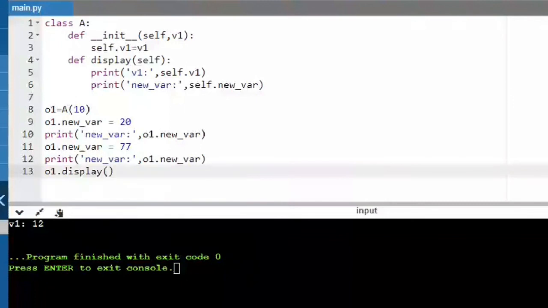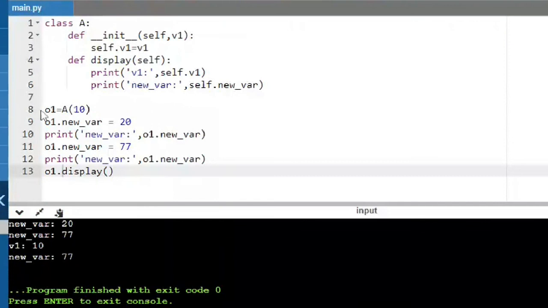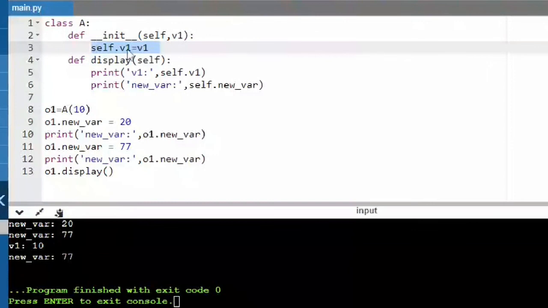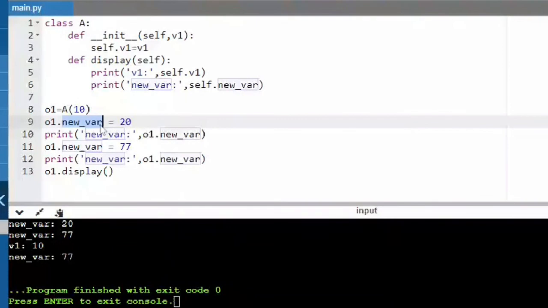So this is class A. Let us try to understand what is there in class A. Inside class A, you have this init method. Inside the init method, I have initialized only one instance variable, which is v1. But as you can see in the program, later on you have another instance variable, which is new var, which I have initialized outside the class.